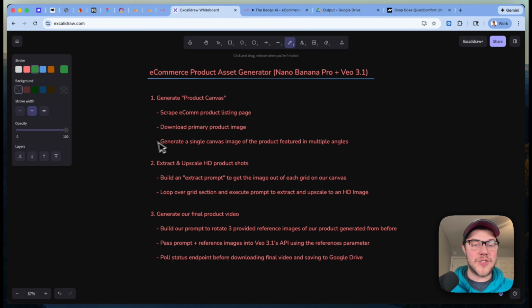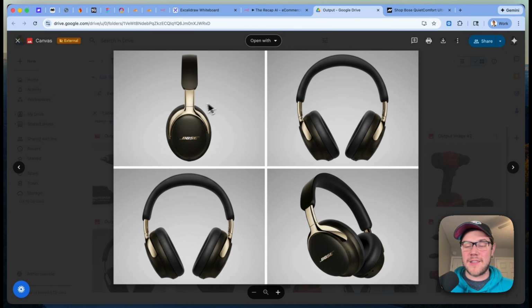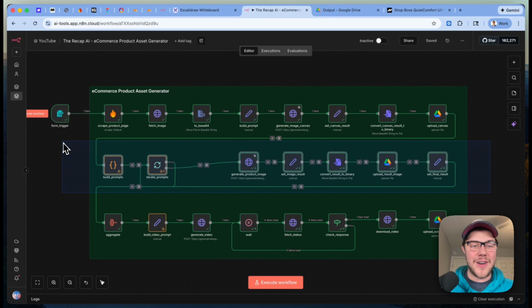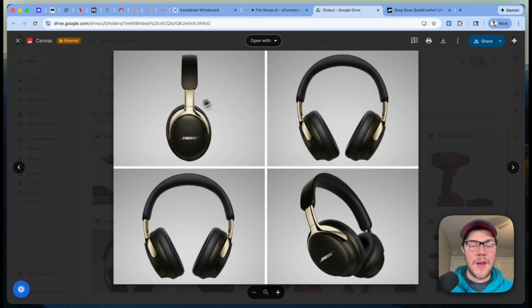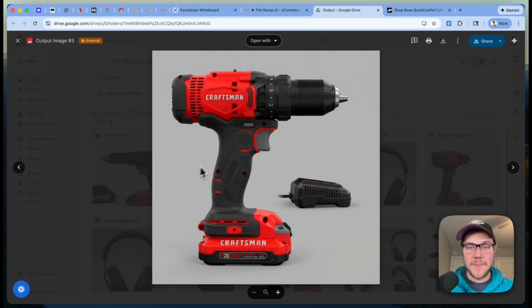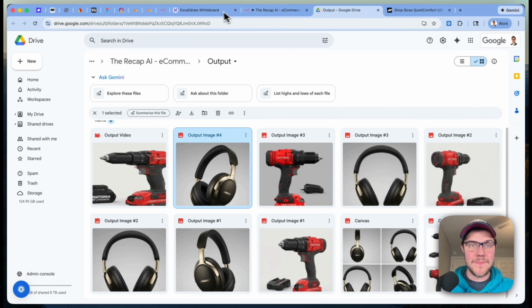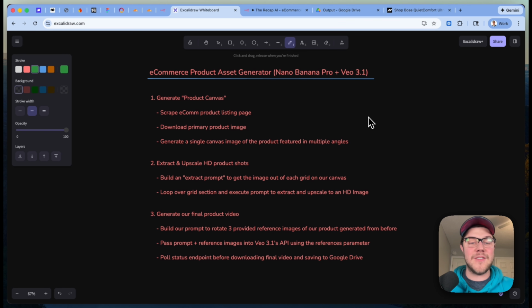Let's go on to number 2 here, which is going to be extracting and upscaling each of these product shots into an HD image. And so that's going to be all the logic that we have here on our second row, where we go from that single canvas image, and we're going to start blowing up and upscaling each of these images here. So we have some HD output like this for each of those angles we need. Pretty simple to approach this. It's really powered by just this extract prompt that I wrote that knows how to look at a single quadrant of this grid of our canvas that we made and tells Nano Banana Pro to analyze that, scale that up accordingly, and give us a much higher definition output.